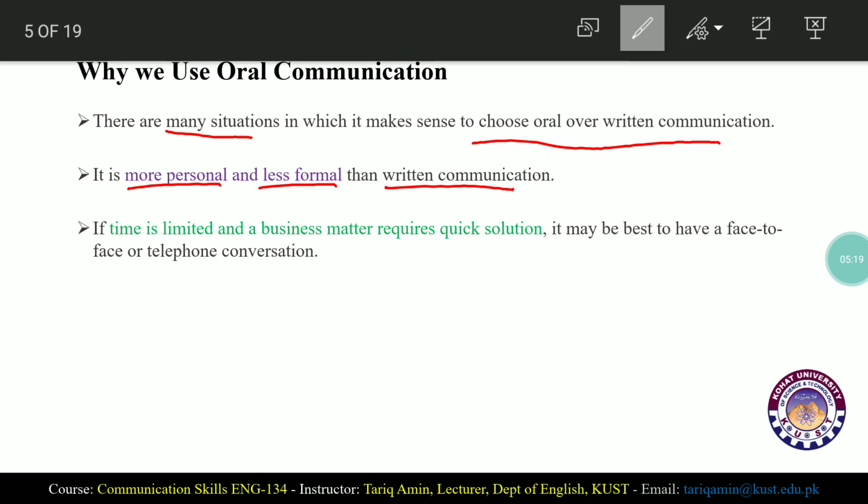If time is limited, if you have limited time and a business matter requires a quick solution, it may be best to have a face-to-face or telephone conversation. If you have limited time or you are in need of a quick solution, it may be best for you to have a face-to-face conversation or a telephone conversation with your partner or with your friend.